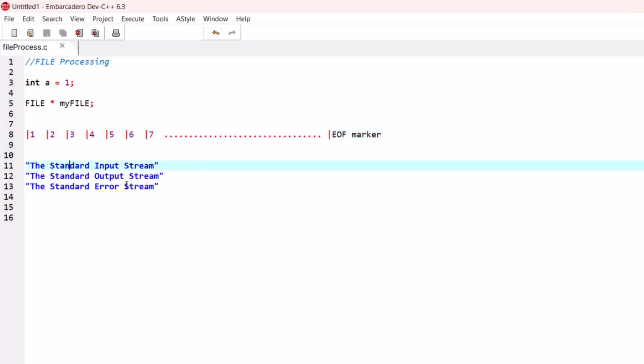And lastly, I would like you to know that we have three standard streams in C programming language. That is the standard input stream, the standard output stream, and the standard error stream. And whenever you open a file, C associates a stream with that file. And whenever the program execution begins, C can open these three streams automatically.